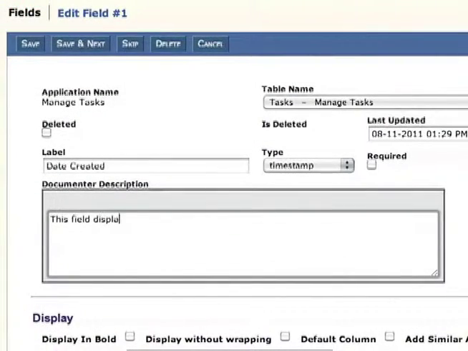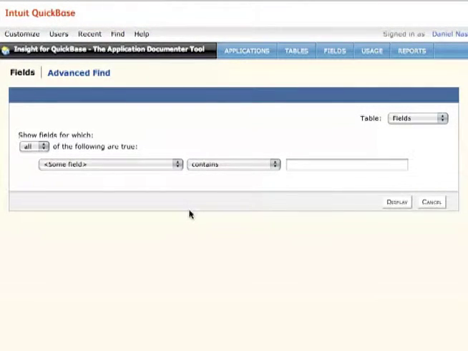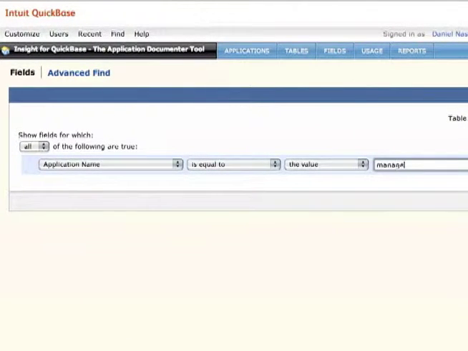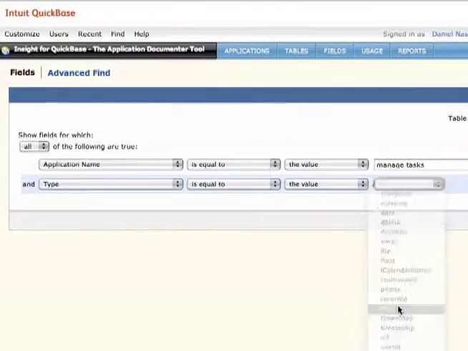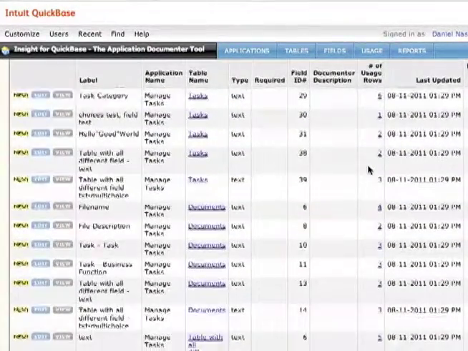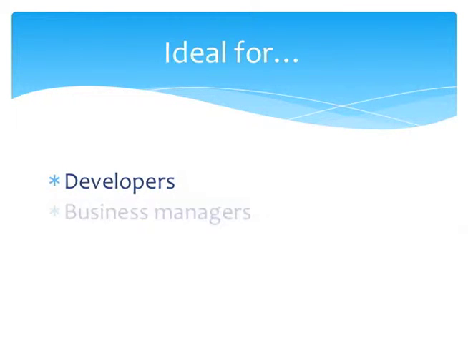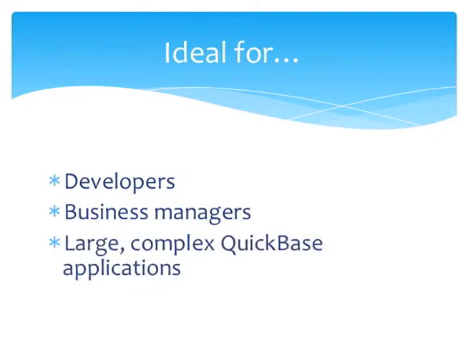It enables developers to create their own descriptions for the purpose and interrelationships of fields. By allowing you to treat this structural map as data that can be manipulated, searched, and queried, Insight for QuickBase gives you a valuable new perspective and increased control over your apps. It is an ideal tool for both developers and business managers who work with large, complex QuickBase applications.